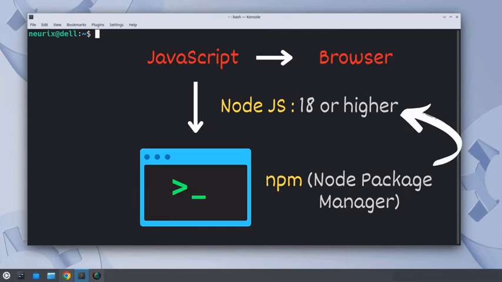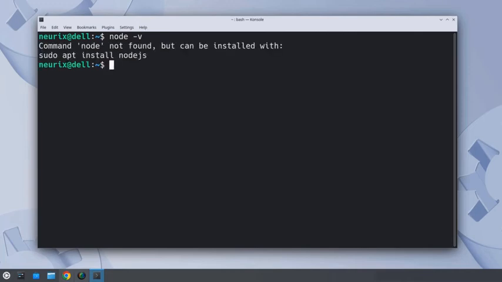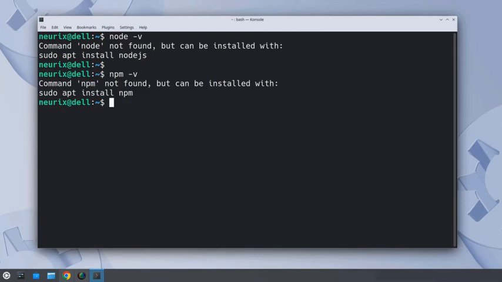So let's check if we have them installed. To do so, we type node -v. The v stands for version. If Node.js is installed on our system, it will return the installed version. As you can see, it is not installed yet. Let's also try npm. Same command now with npm. And we can see that npm is also not installed.